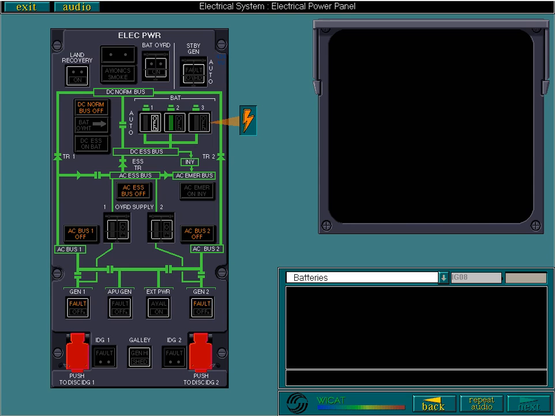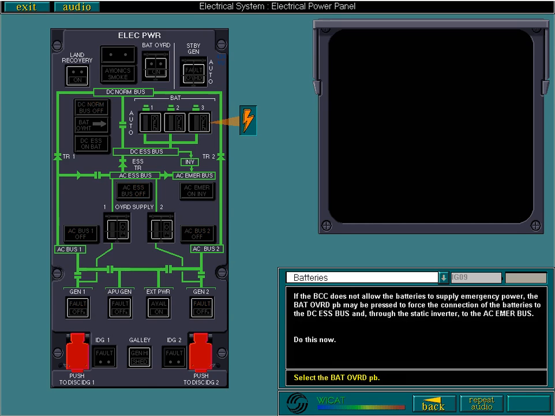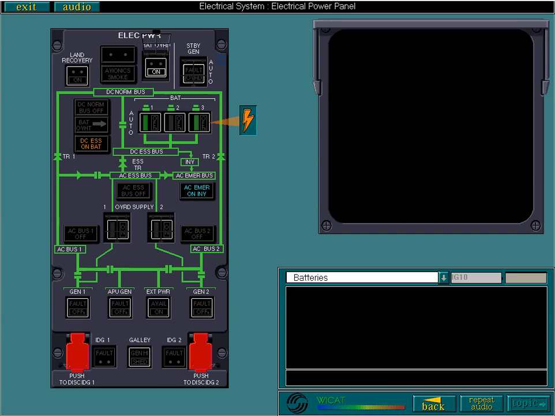If the BCC does not allow the batteries to supply emergency power, the battery override push button may be pressed to force the connection of the batteries to the DC essential bus and through the static inverter to the AC emergency bus. Do this now. When the battery override push button is selected, a white on caption comes on in the push button. The three batteries are now supplying the DC essential bus, and the battery overheat detection is inhibited. The DC essential on battery and AC emergency on inverter lights are displayed on the electric power panel.